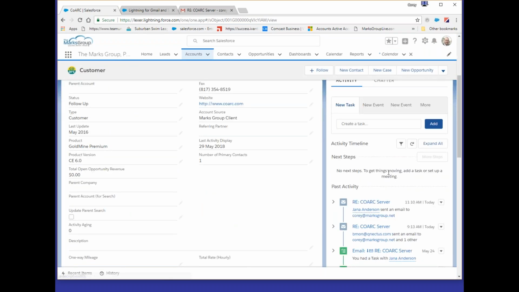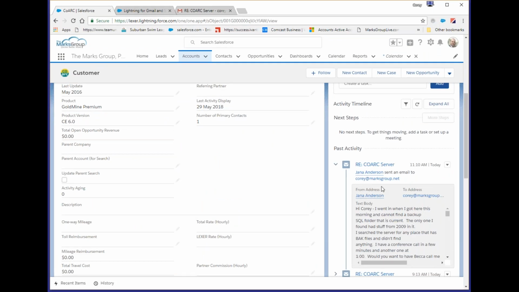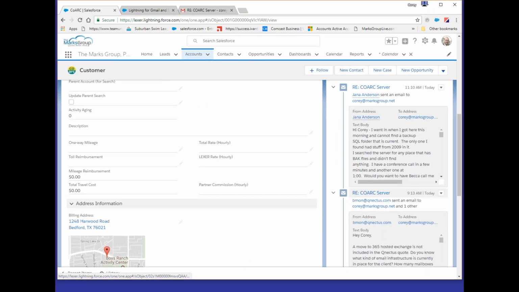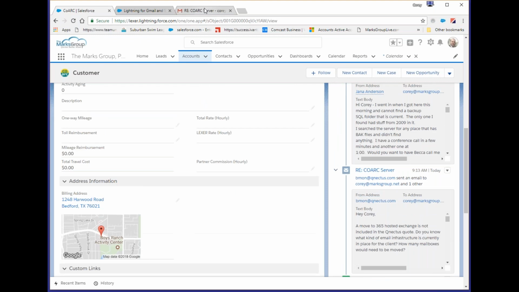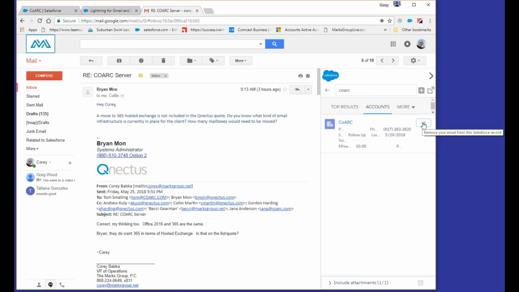So this one here is, hi Corey, I went to get this morning, can I find a backup? That was her email there. The other item, and there's Brian's email right there, says a move to 365. What's important about that is this email was from Brian, it was about CoArc, but no one in the CoArc account is actually this client of ours. No one is actually listed on this email, so it wasn't smart enough to know who to link it to. I did search, and now I've got it linked. And I can uncheck this to remove it.